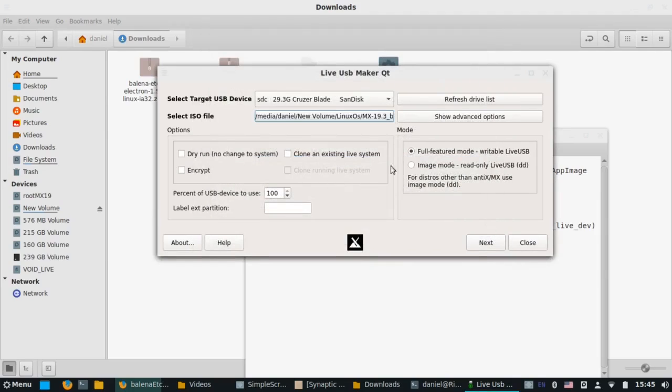You can use full-featured mode for creating MX Linux or antiX Linux. For any other Linux distro you can use only image mode. Now, click next and wait for the operation to complete.